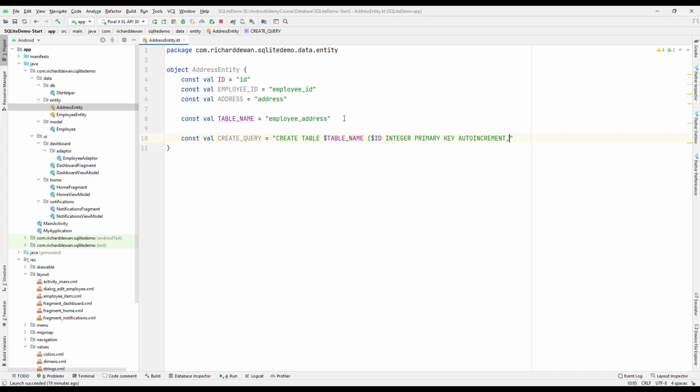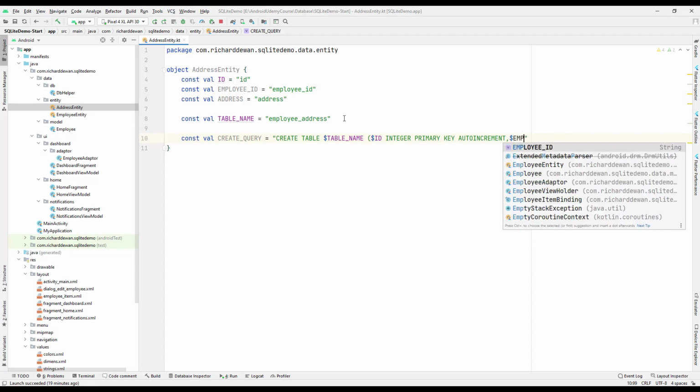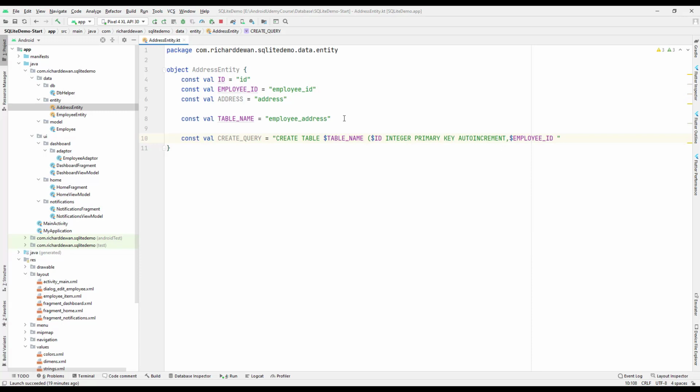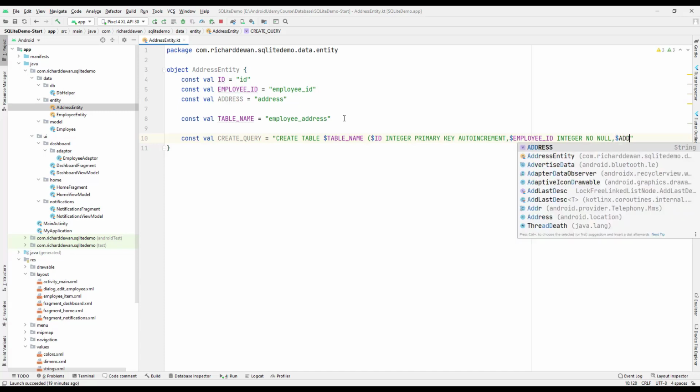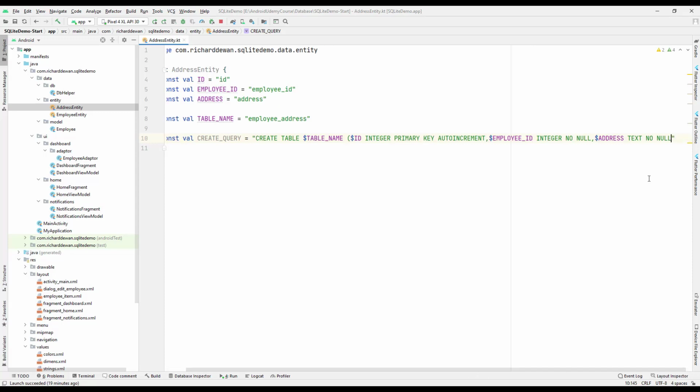Then we have another column, which is $employee_id, and this should be integer and not null, so we don't want it null. And then we have one more column, which is $address, and this should be text and not null. I think that should be all that we need.